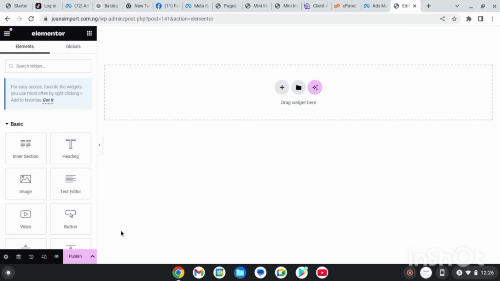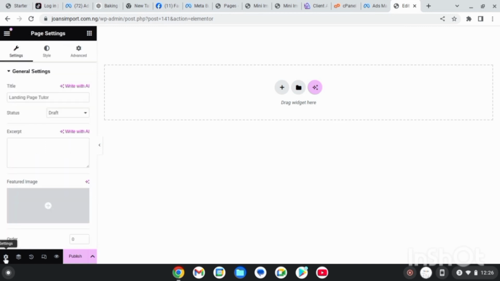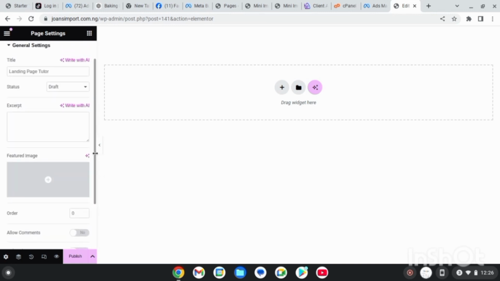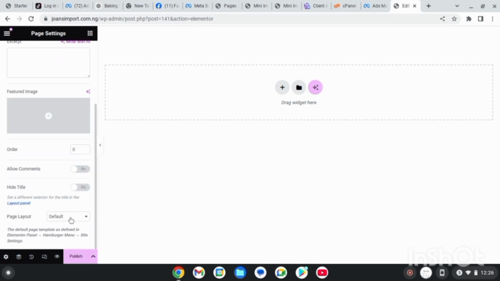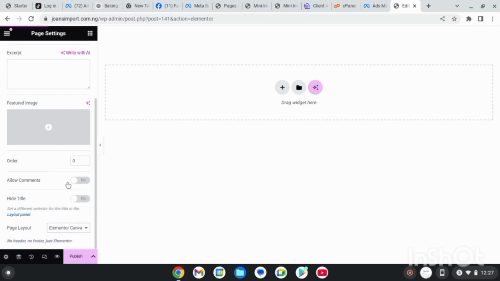First, let's set up the page for a clean start. Left, click on the gear icon at the bottom left. Go to page layout. Scroll down to page layout. You click on this and select Elementor Canvas.